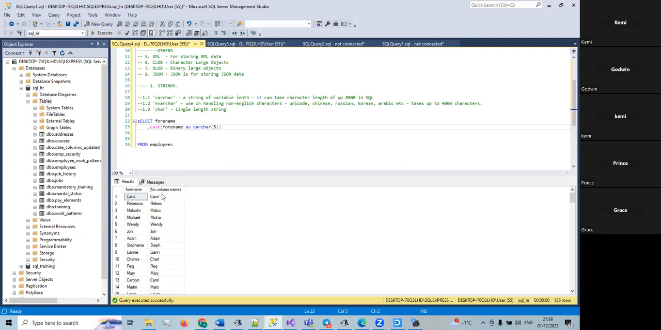You would see that. Look at that. Rebecca has been cut short to 5. This has been cut short to 5. So setting it below the default limit could truncate your data, as in this case. We see here that the data in certain instances have been cut short, have been truncated, simply because we have limited the number of characters that it can take.